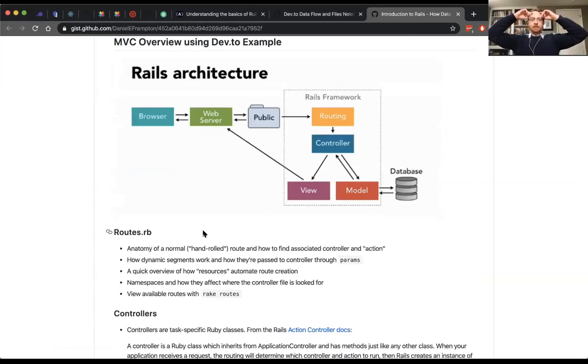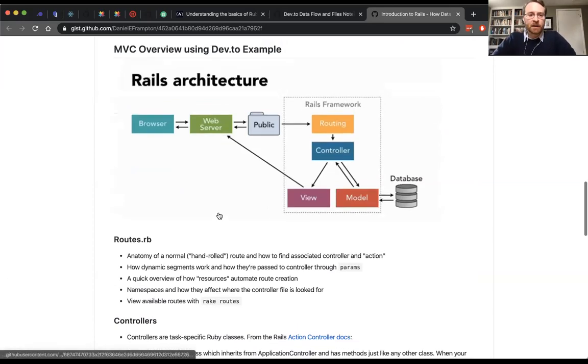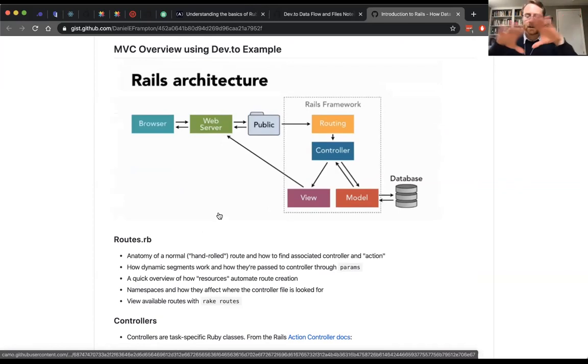Yeah, thanks, Ryan. All right, so I'm going to get into the MVC overview. I will open up the dev2 code along the way to trace how this is working, but at the outset, I'm going to do a high-level overview of the concepts, and then we'll walk through how it plays out in practice in the dev2 code base.